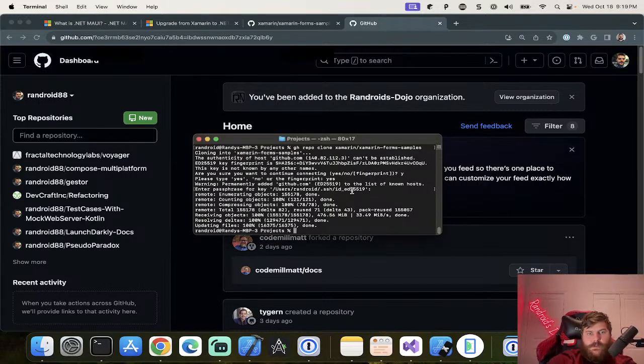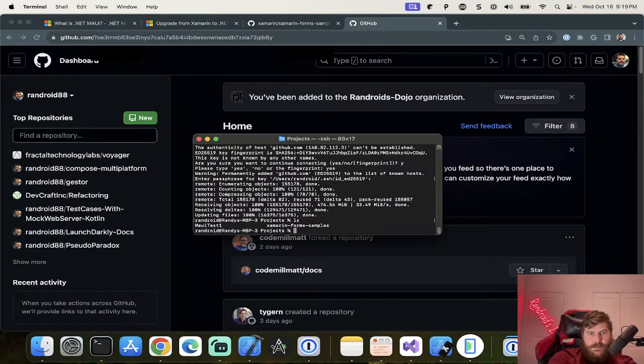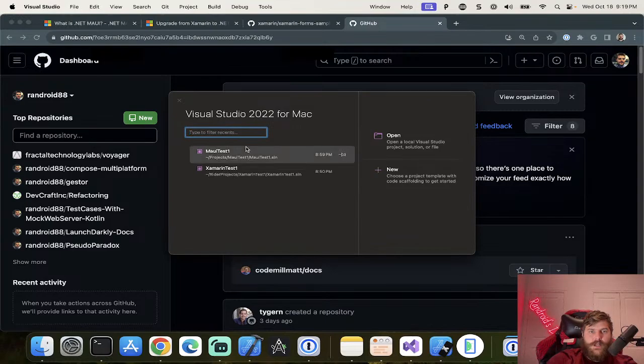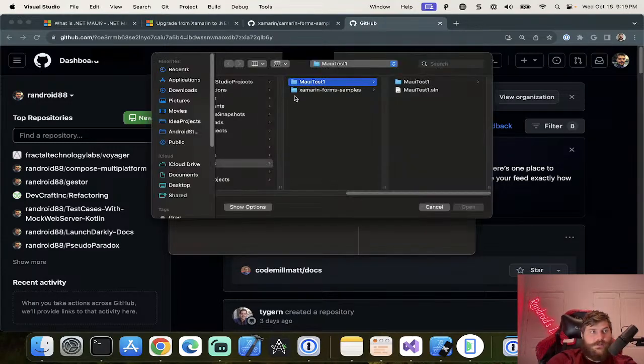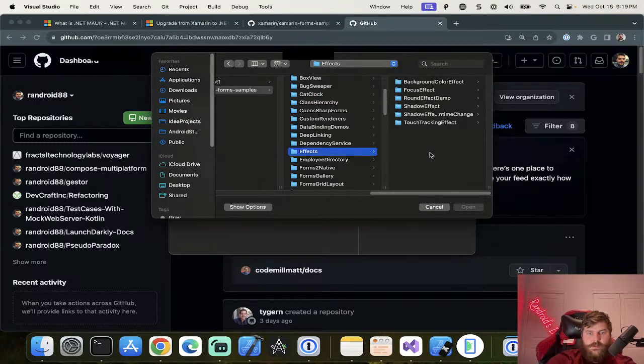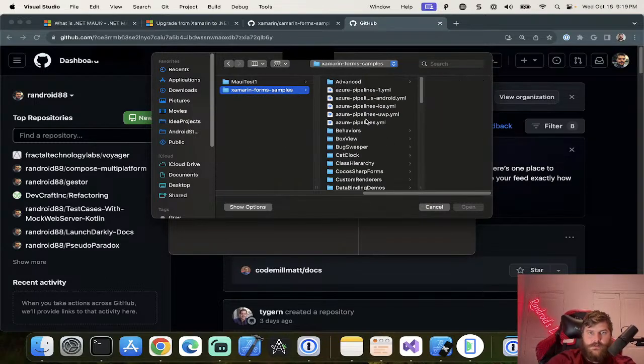Cool. And let's look what the folder looks like. There we go. Xamarin Form samples. We're back up and running. All right, now let's open Xamarin Form samples and find the UI sample that we were looking at earlier.